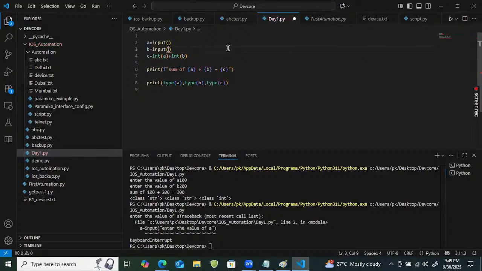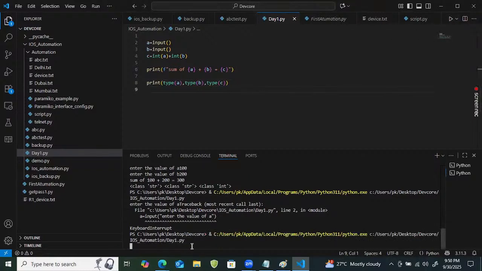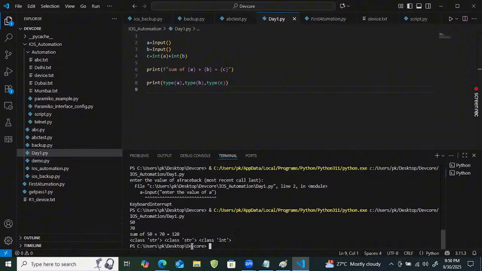Is there any message right now? No message. So I'm just going to run. Still my program is working. I'm just going to add 50 and 70. I'm getting the result 120. But is any message showing here? What do we need to do as the next step?